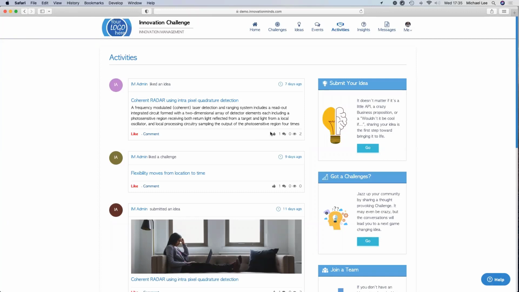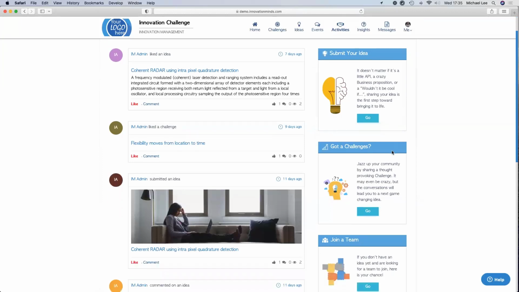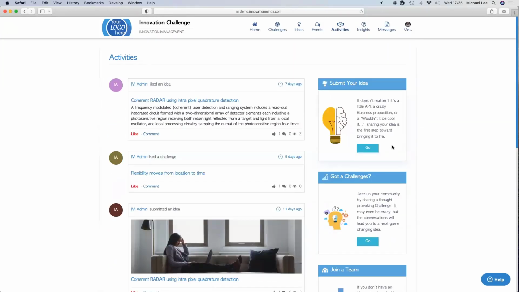You could then like them quickly, flag them so you can come back to them later and so forth. And the things we have on the side here can also be configured as you like them. So if you want people to come onto this activities page and be able to submit an idea from here, you can do that. But if you don't want that, you can take that off and put other things there instead.